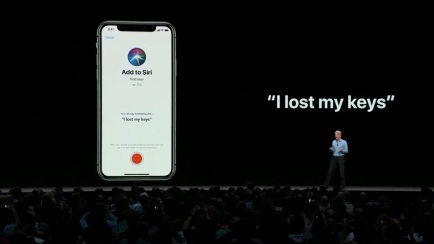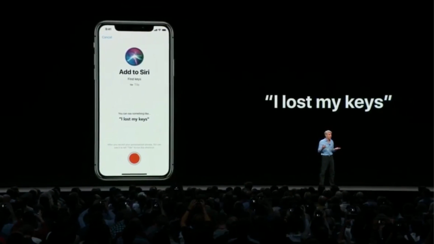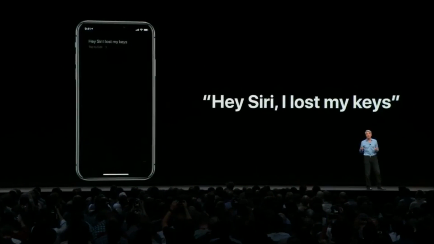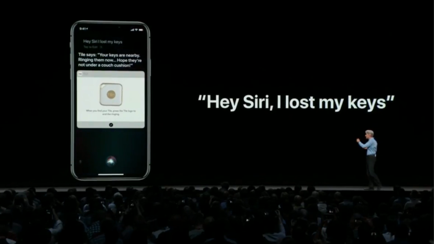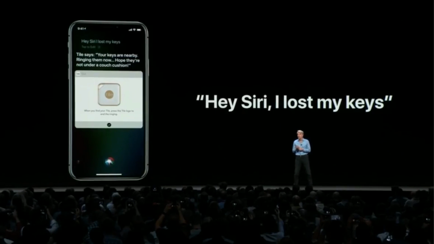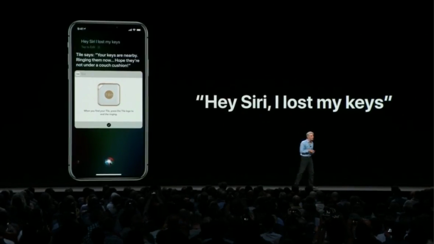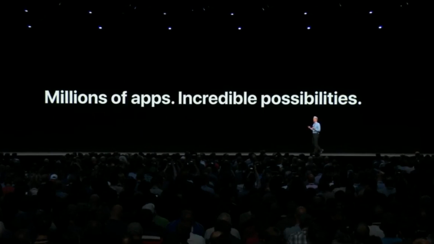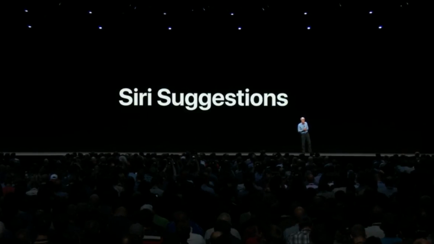You can assign your own phrase, such as, I lost my keys, would be a good choice. And when you then say it, Siri will automatically activate Tile and show you right in the Siri UI, start ringing your Tile just like that. It's really great. With millions of apps, Shortcuts enables incredible possibilities for how you use Siri.